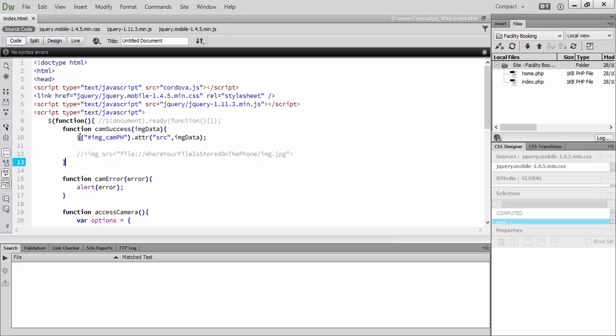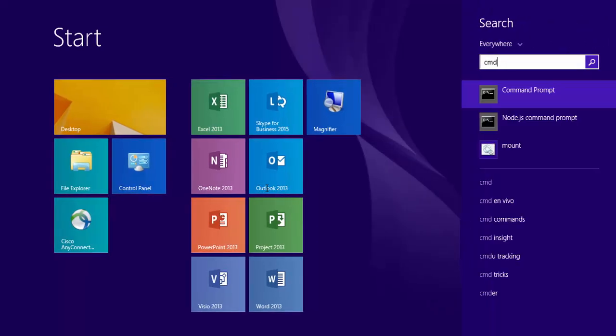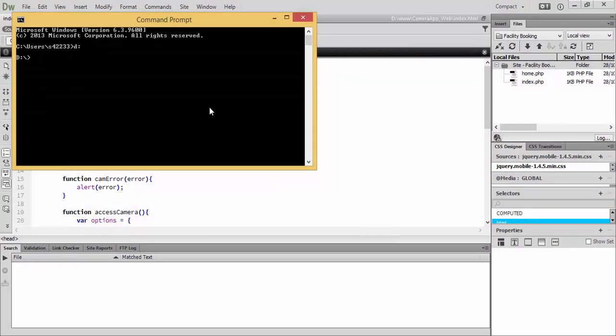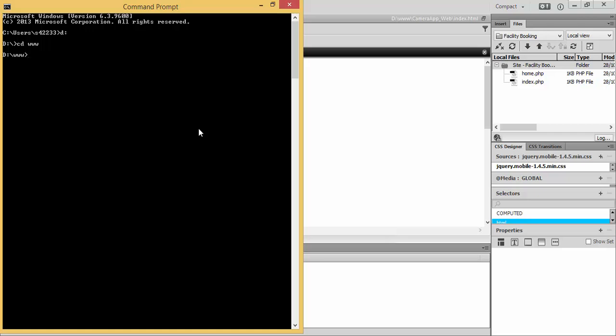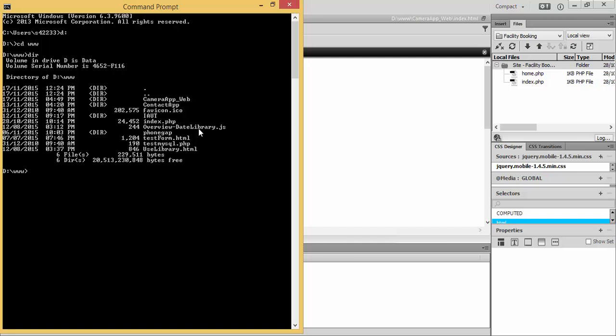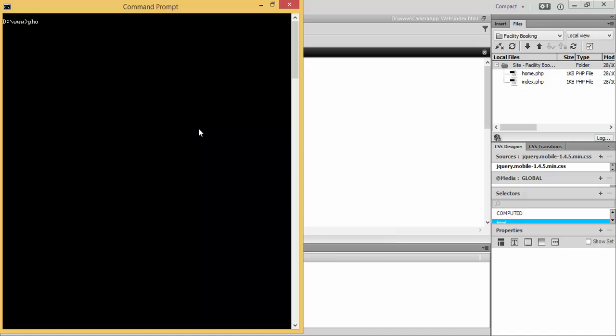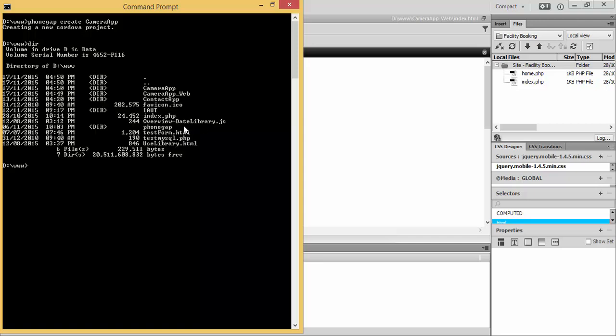Okay, so now we have the HTML files required being done. So I'm going to pull out my command prompt. I'm going to create a PhoneGap project in my D drive in my www folder. Okay, I'm just going to create PhoneGap create camera app.